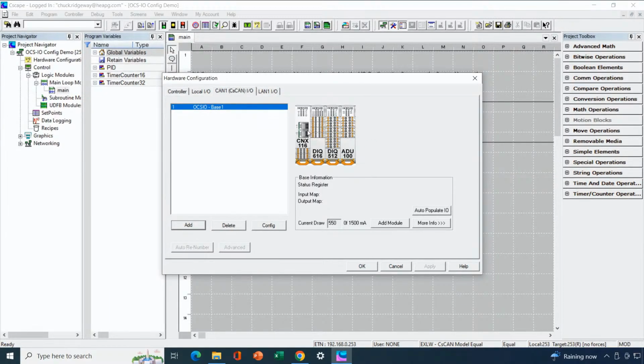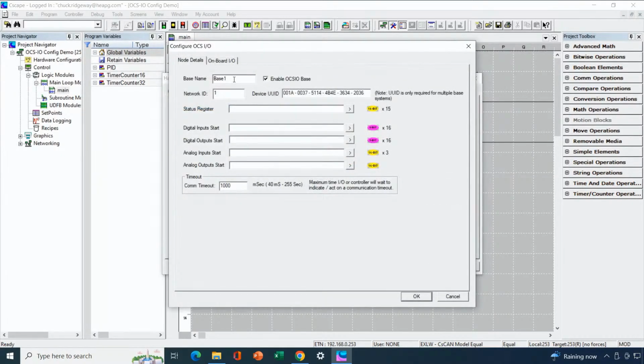So we're going to start with the I/O base, and we're going to double click here. We're going to give it a meaningful name to us. Base 1 is what it's called in automatic configuration or auto population. We could leave it like that, or we could give it a new name. So I'm going to do that now. I'm going to call this OCS-IO_1. That's what I want to call it. Network ID of 1 is perfectly fine.